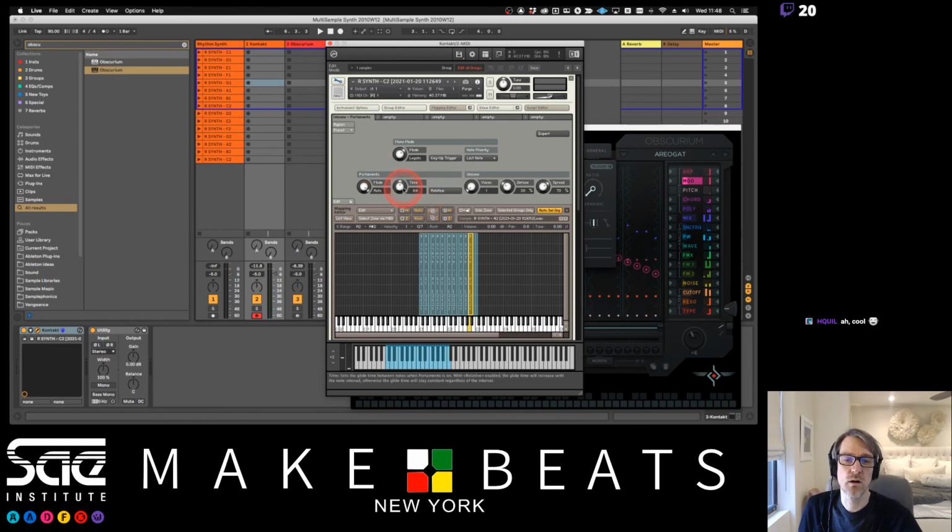The time over here is how long it takes to get from the one pitch to the next. So if I turn that up, right, if I turn it down, it's faster. And then if you put it into relative mode, it depends on where you are, how close you are. Depends on where you are. So that's pretty cool. That's pretty cool stuff there.